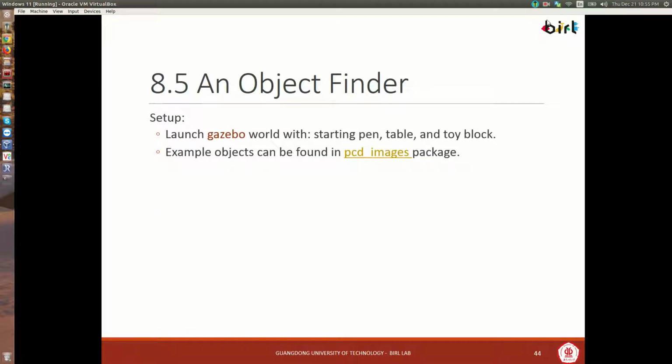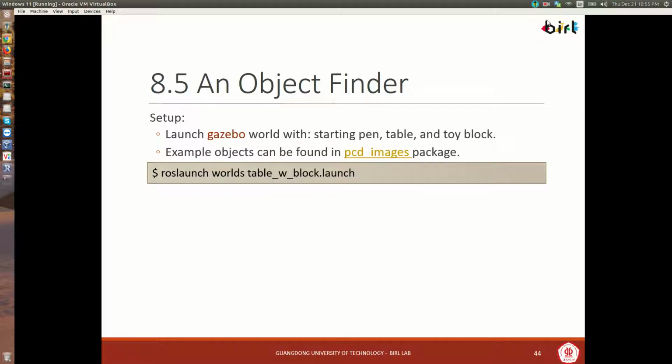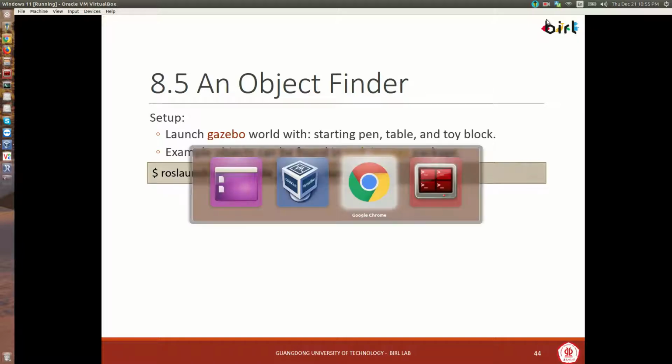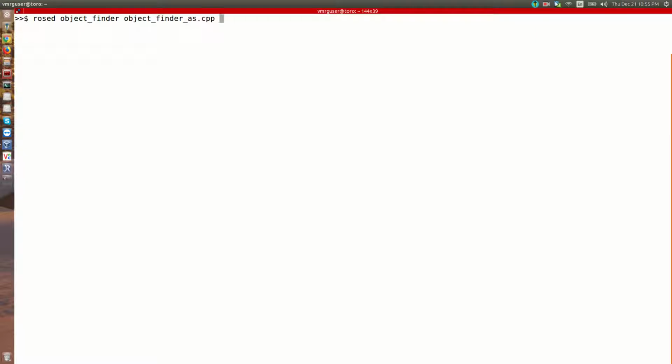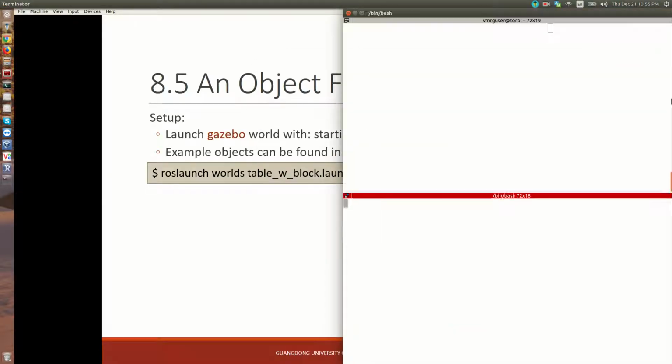So we set up by first starting Gazebo with a starting pen, the table, and the toy block. The objects come from the models found in PCD images. So we can start this world with this command: roslaunch worlds table_with_block.